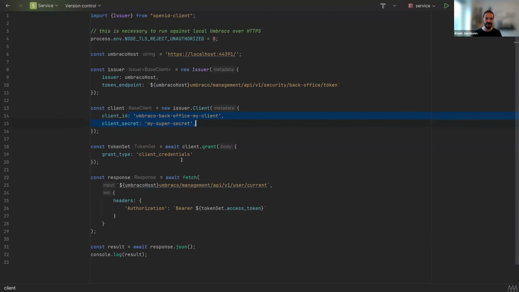But ultimately, what happens here is we're getting an access token from our token issuing endpoint, and this access token can be used as a bearer token to perform operations against the management API. And in this case, I am fetching the current user data. And if the Zoom meeting here will let me load, here we go.